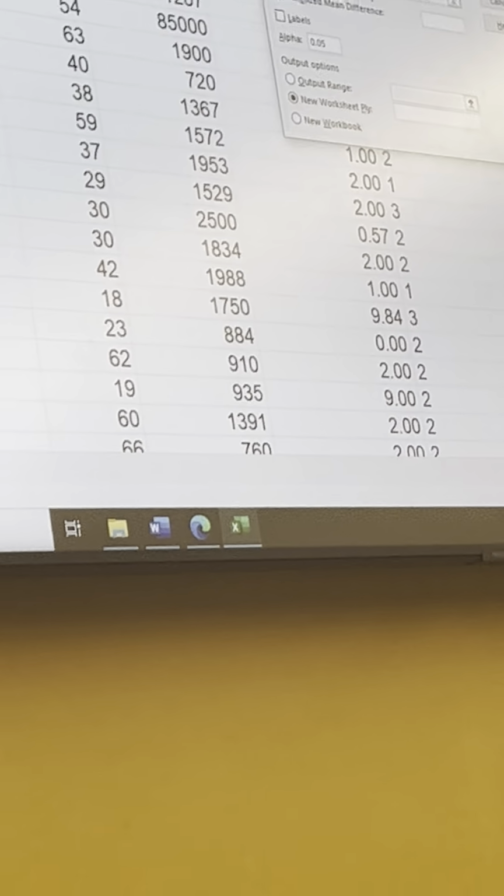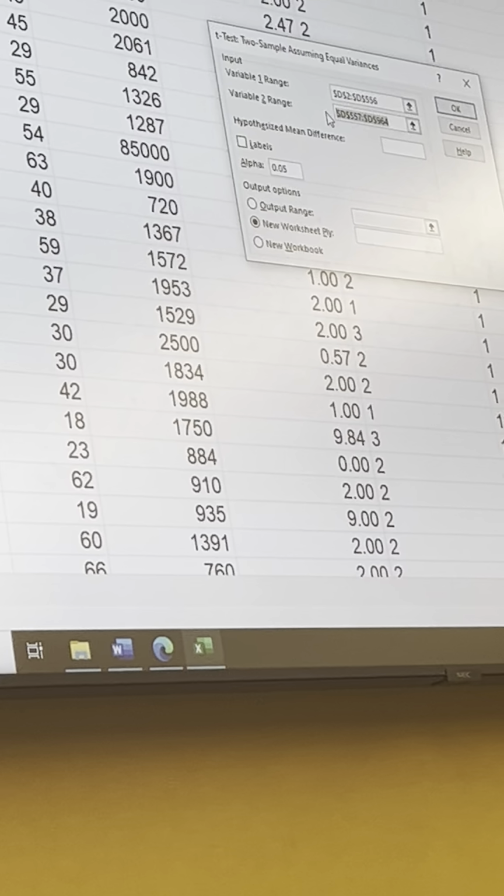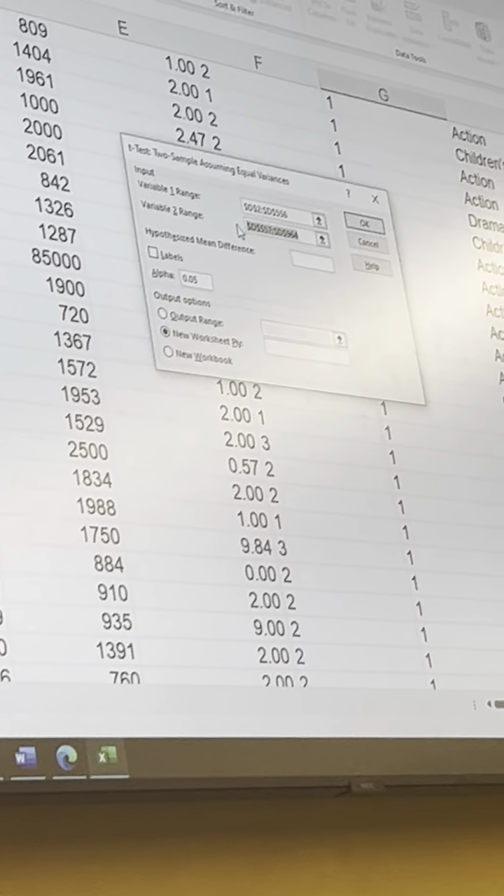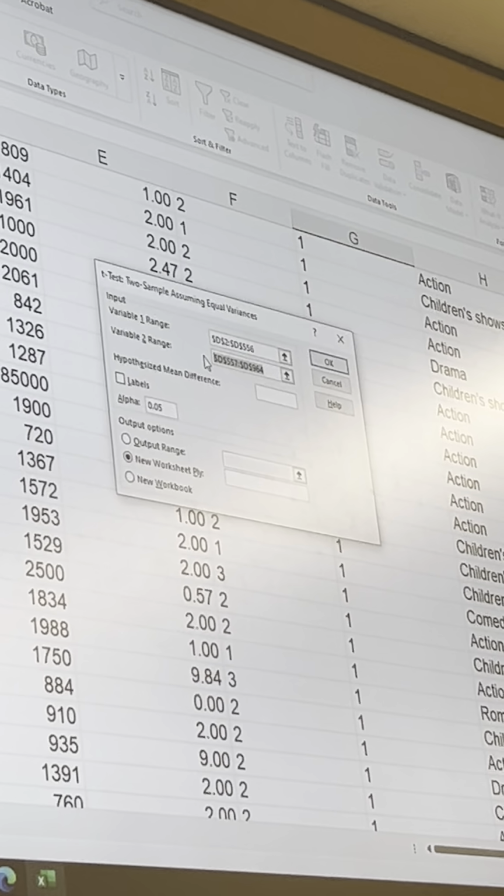For the first import is good? Yeah, and then you just go to G2, and then the rest would be G2 to G556. Then for the next one.